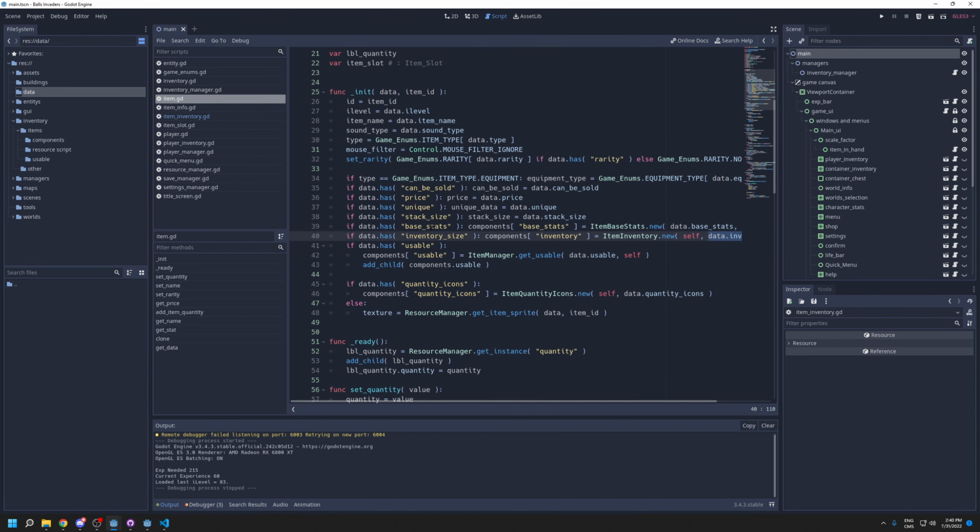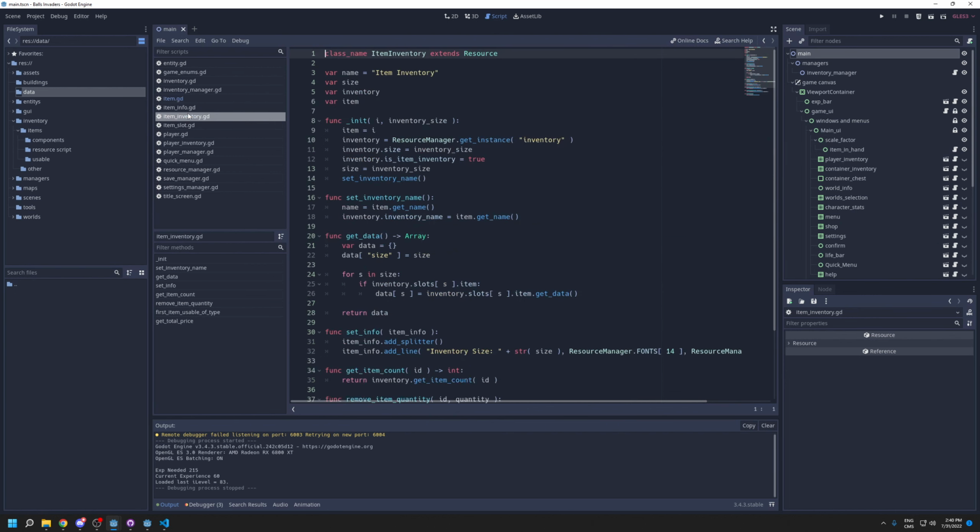So if you want to add something, most of the time I start by thinking about what I must add in the data of the item, and then I go inside and create the component. So here, the item inventory. I initialize the data of it. I'll create an inventory for this one, and I'll set its name and everything.